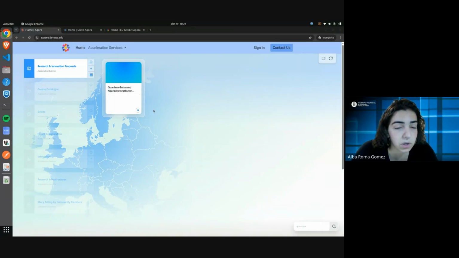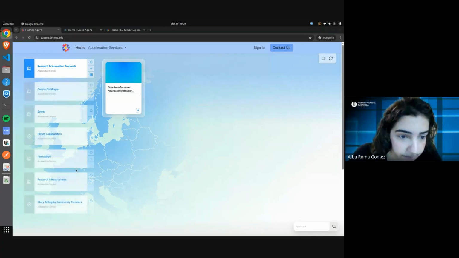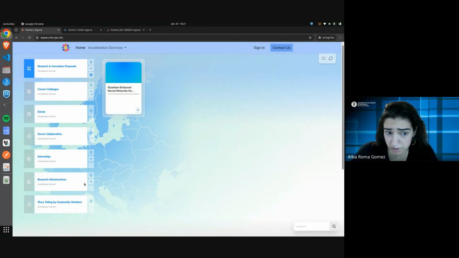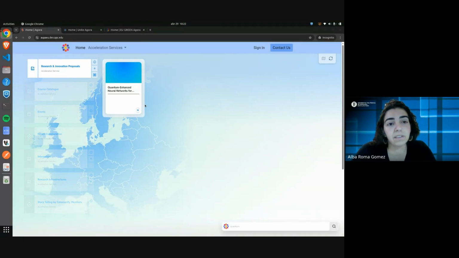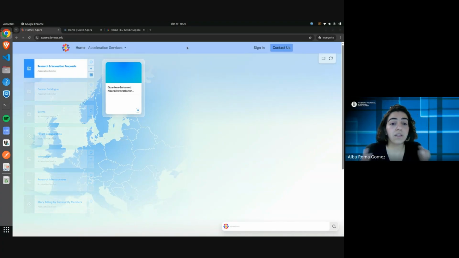So this is another way to see what is in it for me in the Agora in terms of collaboration. It may not only be research proposals, but also internships or research infrastructures, all related to the topic that I find here, and it would appear on this first page. When a researcher comes, they can look for the topic they're interested in, and it's searched across all these different data.